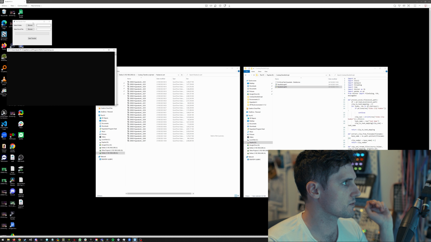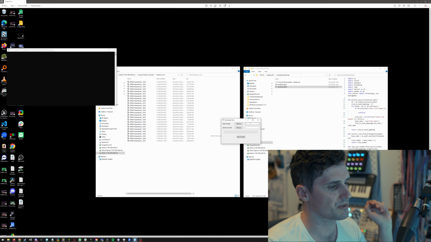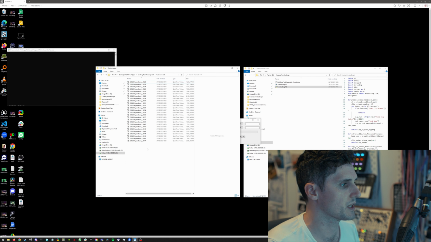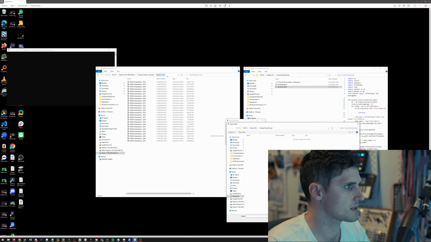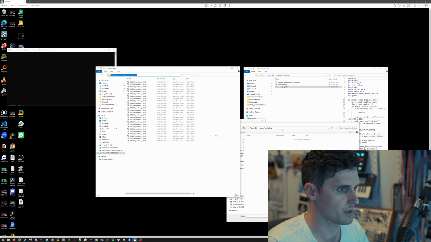And the script asks for two things. It wants a folder to look for the files. I've done a temporary one here, but you could pretend this is just a hyperdeck folder as it gets copied across every night. So we find that, and I'll copy that one.